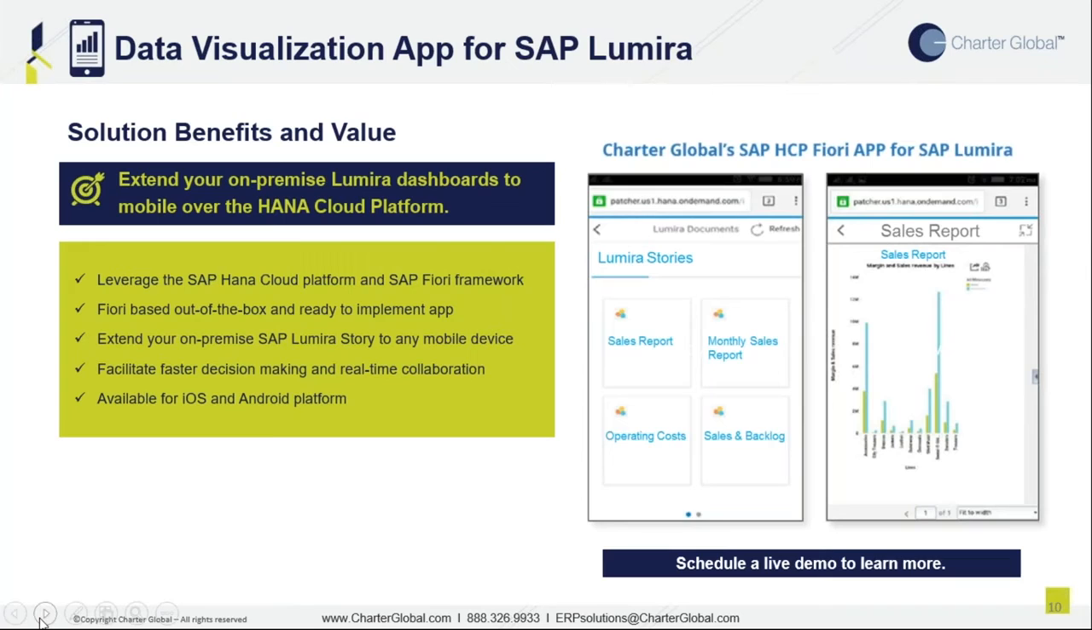So what we have done is we now have built an app, which again is a HANA Cloud app. So if you have this app, it goes back and connects to your on-premise SAP Lumira story, and you can launch any of your on-premise SAP Lumira story through our app. In other words, now you have the ability to view all your SAP Lumira stories through a device using cloud. Nice. And here you can see a quick view of what that looks like.